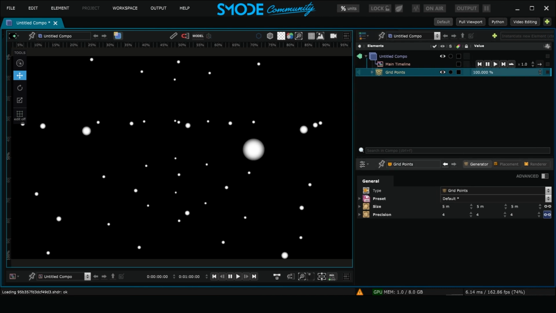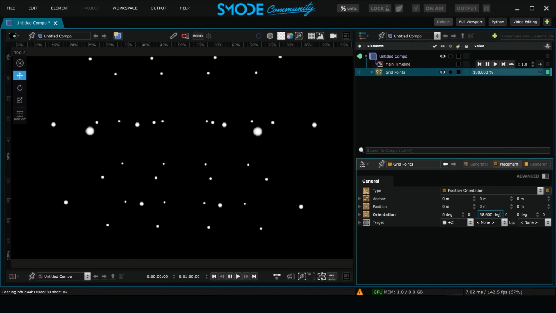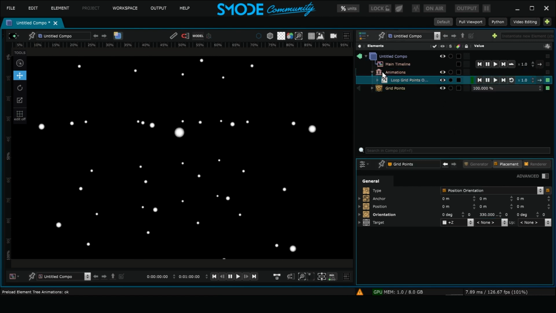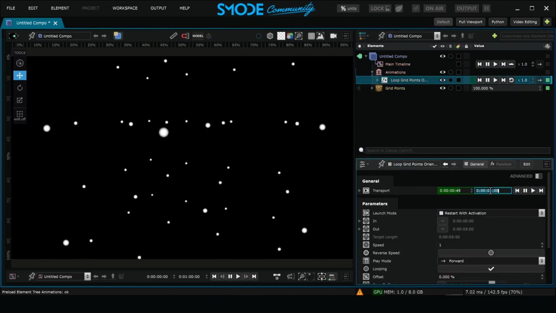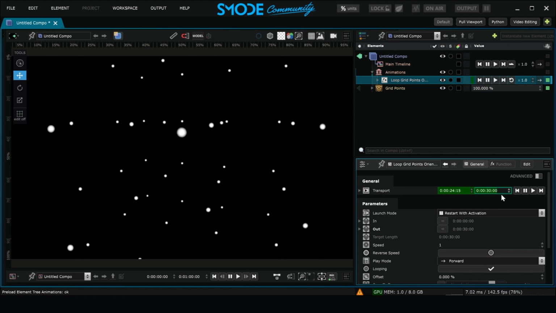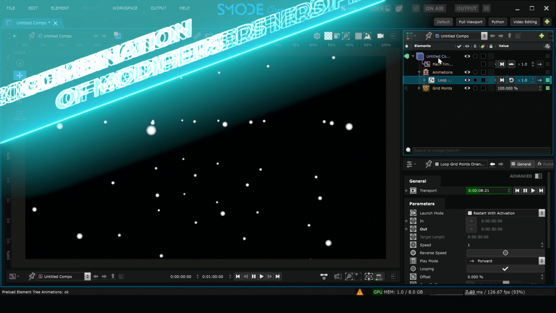To do so, I will go into the placement and in the rotation settings, I will right-click and select Create Linear Loop, which will create an animation that I can slow down by increasing the time over which the animation will play. So I have this grid of points that will rotate continuously.